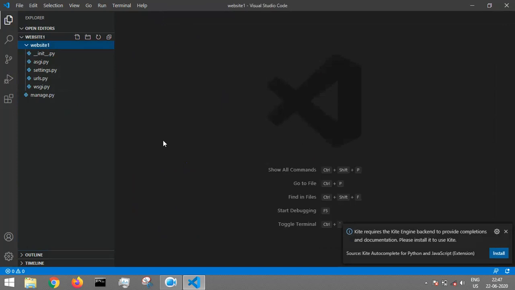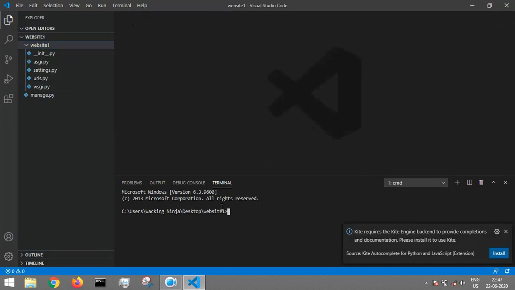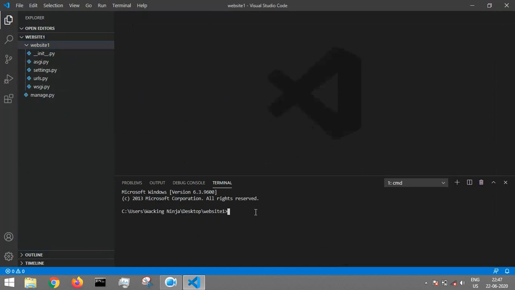Okay, so now what I'll do is I will again click on terminal, and now I will say python manage.py startapp, and now I'll be giving the name to the app.